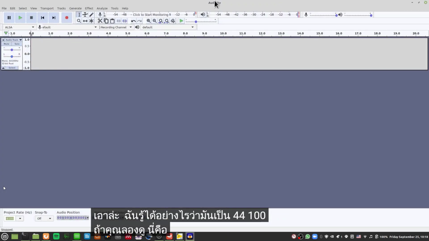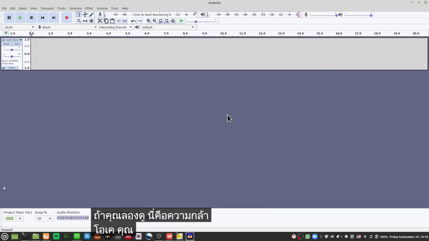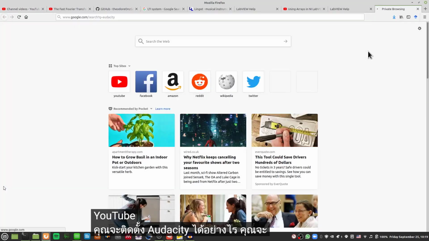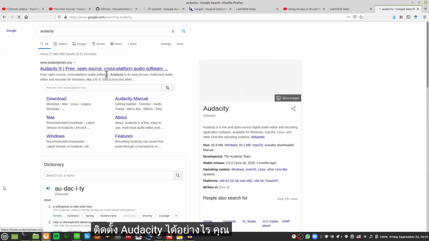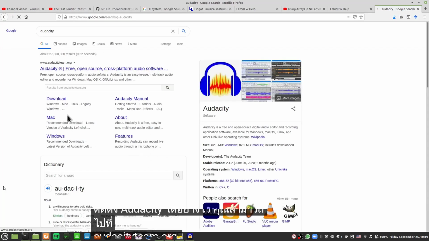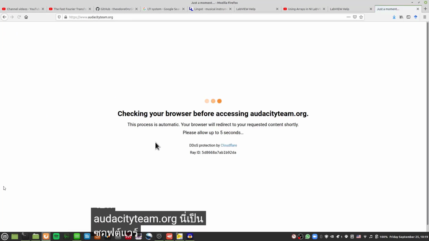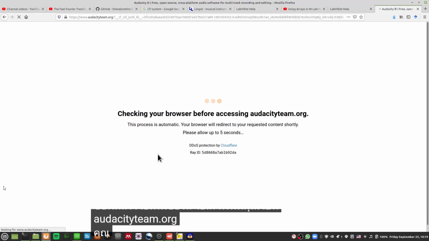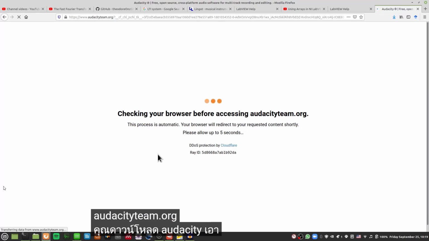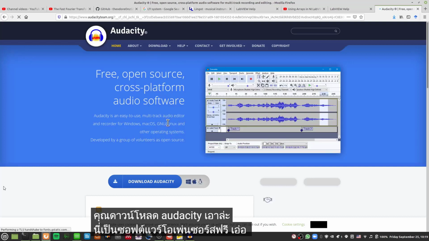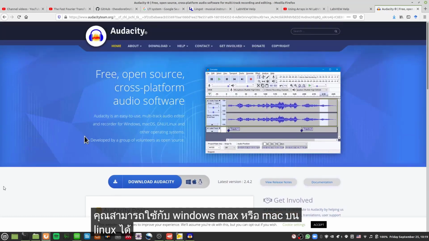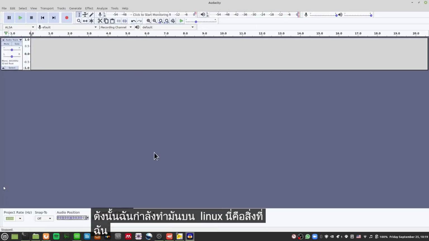If you take a look, this is Audacity. You need to install it, and I'm pretty sure there are lots of videos on YouTube on how to install Audacity. You can go to audacityteam.org. This is open source software, so you go to audacityteam.org and download Audacity. It is free, open source, cross-platform audio software. You can use it for Windows, Mac or Linux. I'm doing it on Linux, so this is what I have here.